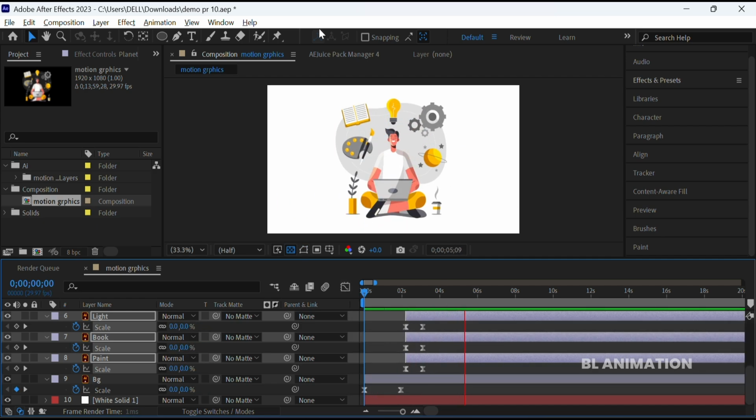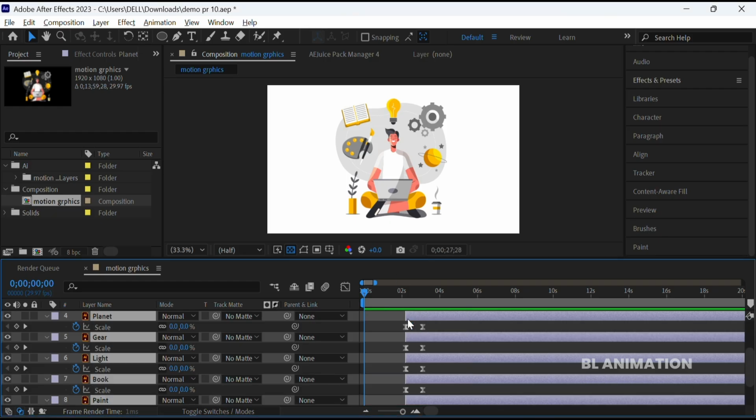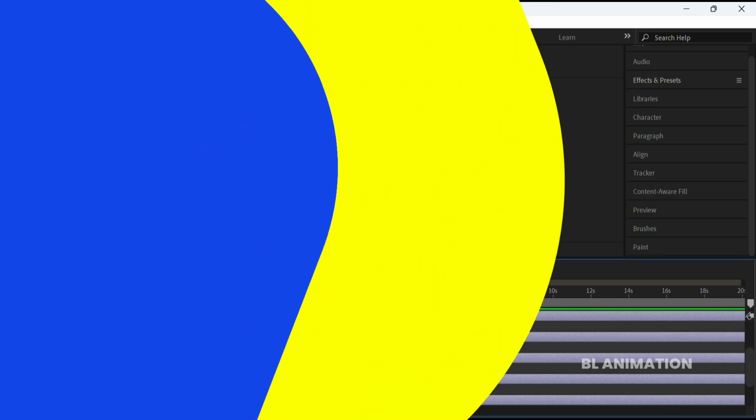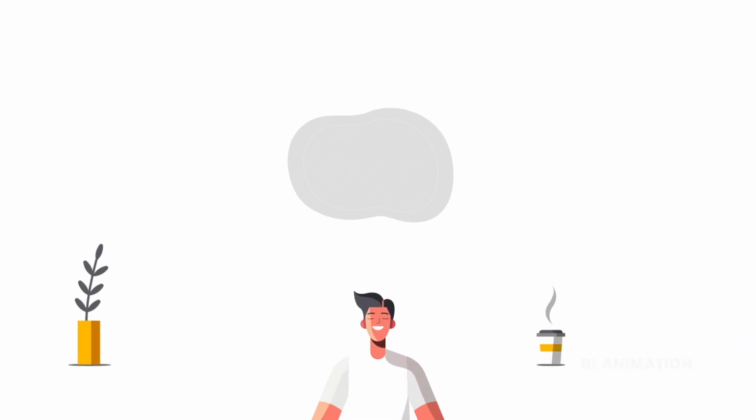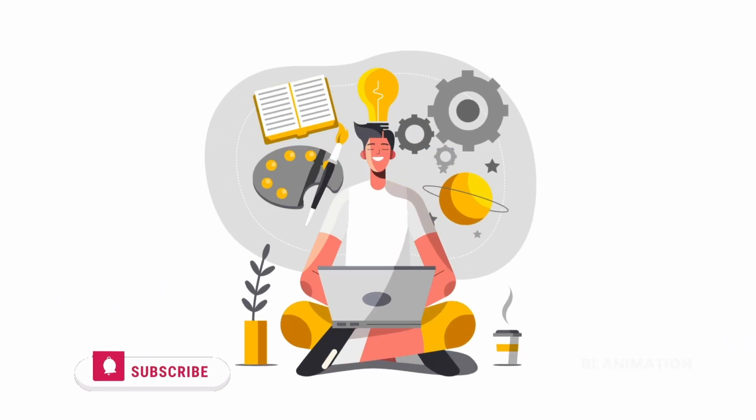I think I need to adjust the timing a little bit more. So I will place the indicator at that point and adjust it a little bit. Now it is missing a little bit. I will adjust it a little more. If I play it now, it comes out just as I expected.